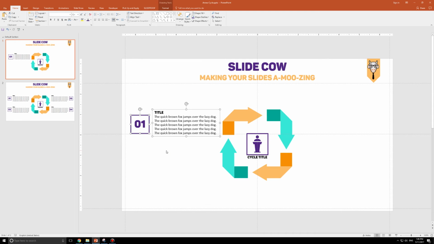Now, just to make sure everything's centered, you're going to highlight both of these, the shape itself and the text box, and we're going to go to Arrange, Align, and then Align Middle. That way it's on the same horizontal path in terms of being in the center. So I'm going to drag this to the left a bit. And I think that looks absolutely perfect.